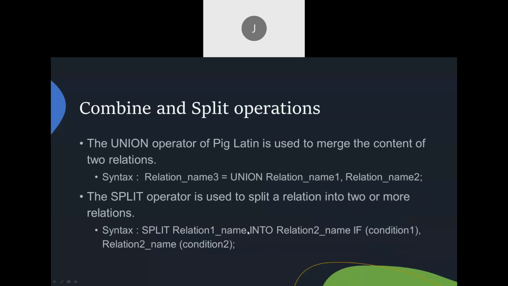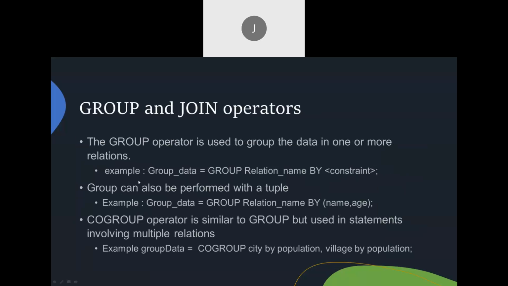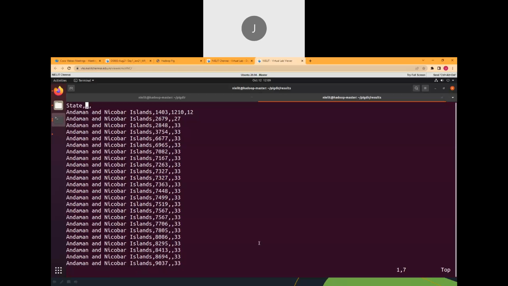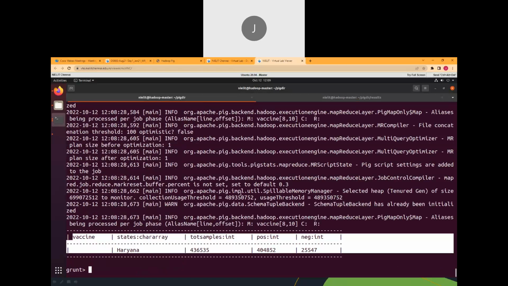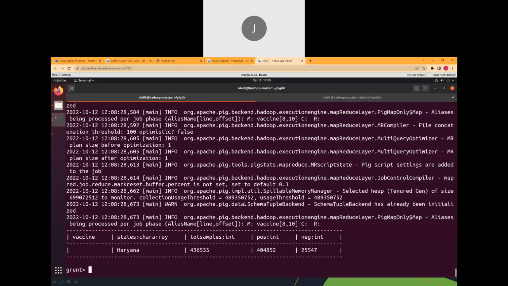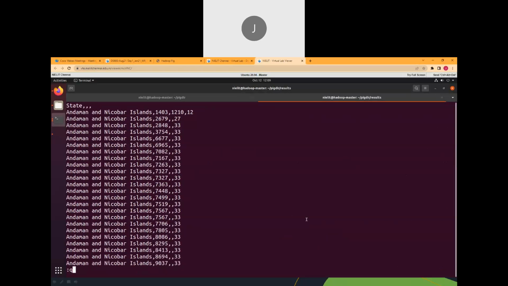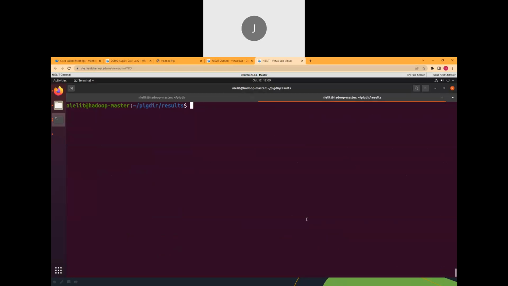And later on in the coming classes we will see other operations, and only one thing I will show, the union operator, just to see about a relation. I will show that here. So for doing a union, I will create two text files. Okay, control L. Now I am in the pig directory.